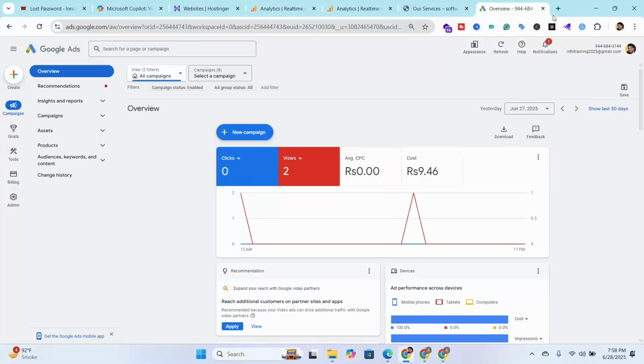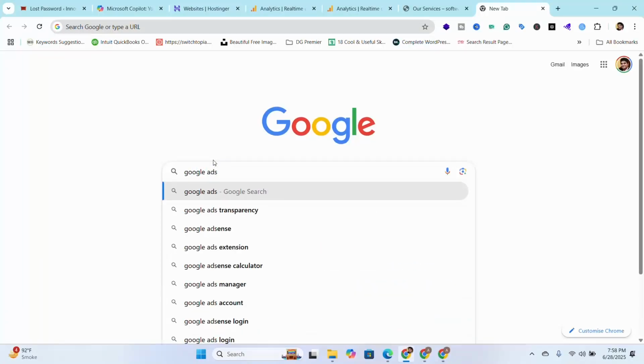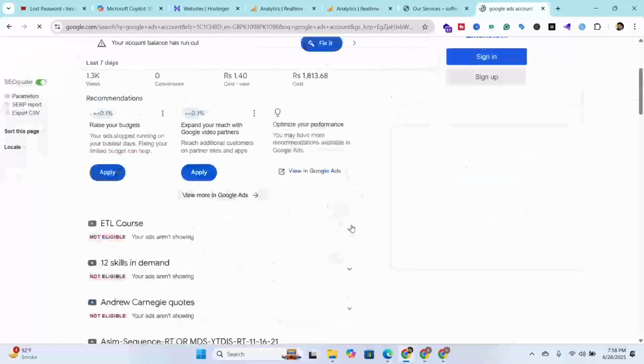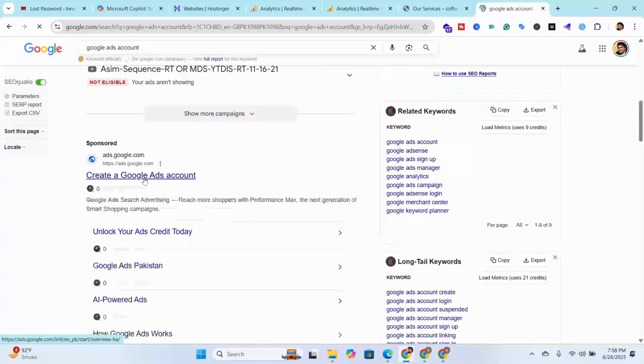This is my Google AdWords account, which is already created and running with different types of campaigns. If you don't have a Google AdWords account, you don't need to bother. You can come here and type Google Ads account, and once you click here, you will see the option to create a Google Ads account. You just need to click here now.